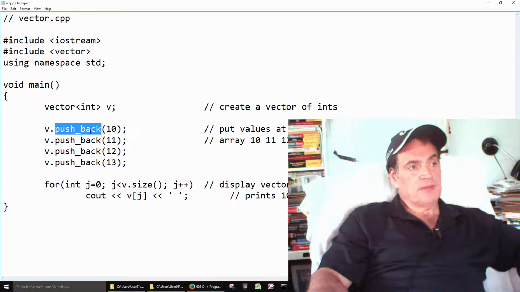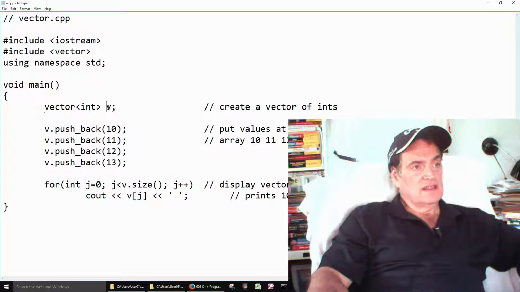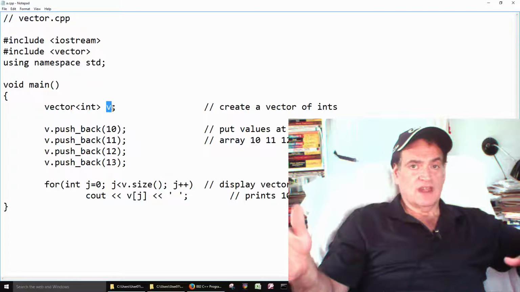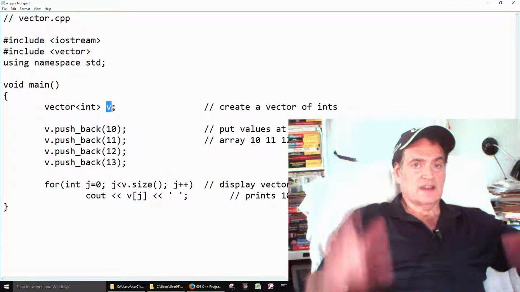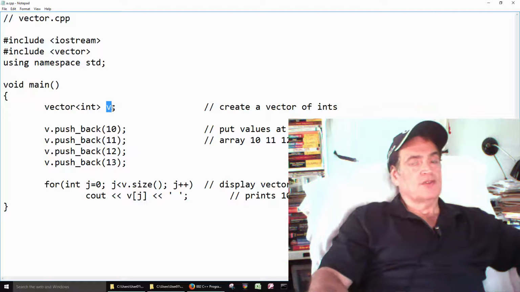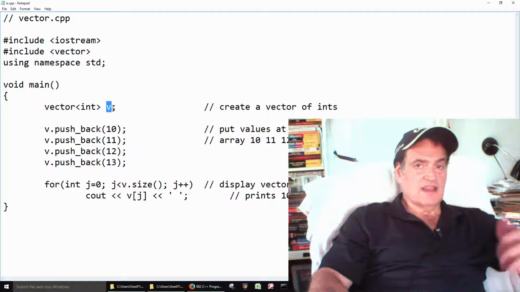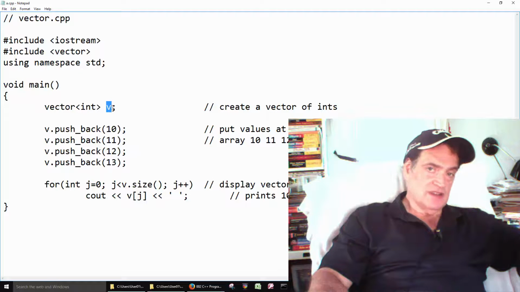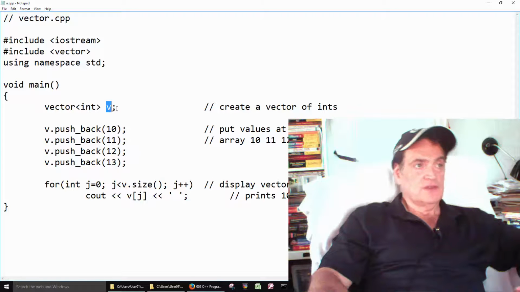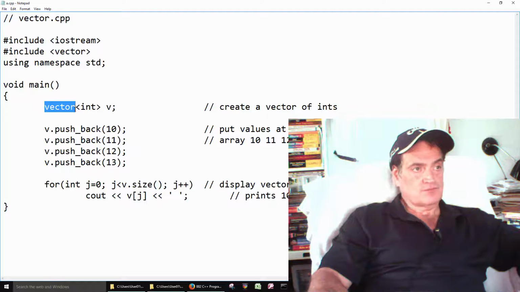Now, something that might be different is this vector is more than just a list of numbers the way an array would be. It's actually an object. So there's functions inside that object that you can call to work on the vector. So hopefully you understand what I'm saying there. This is more of an advanced C++ thing.